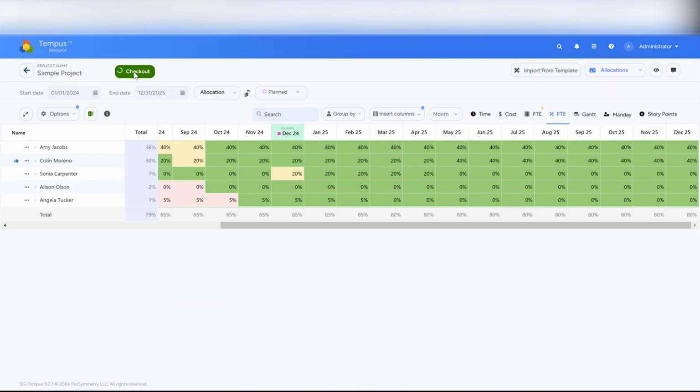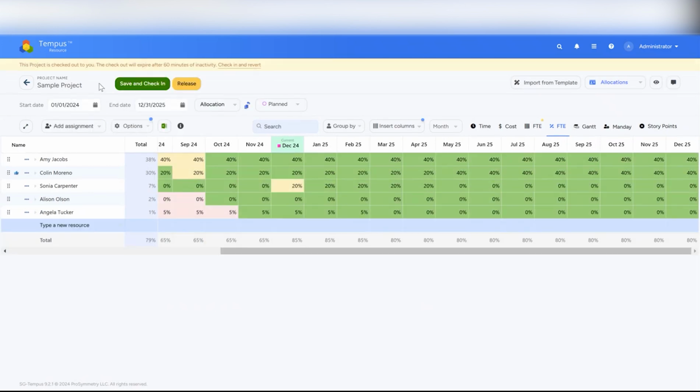If I go ahead and check out, not only do I need to be checked out to modify any allocations, but I also would need to check out if I'm going to be changing, if I have permission to change my project start and end dates. Just be aware you have to have that permission, but we would need the project checked out as well. And this works a lot like Excel.